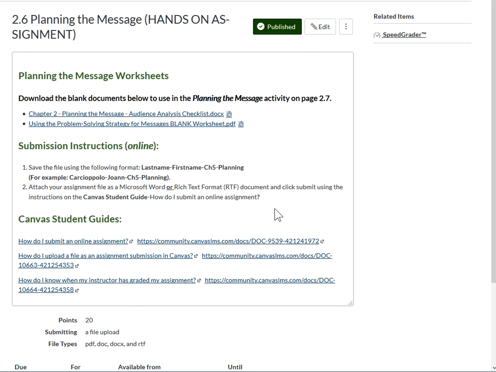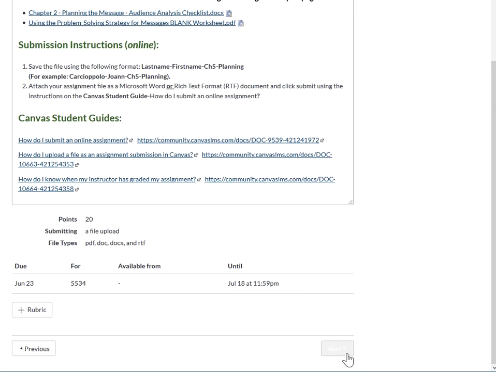Page 2.6 includes the documents you would use to plan the message for the hands-on activity found on page 2.7. These are the same documents you used in Module 1. Click the links to download the blank audience analysis worksheet and planning the message worksheet. Once you have downloaded them, you will click the next button.